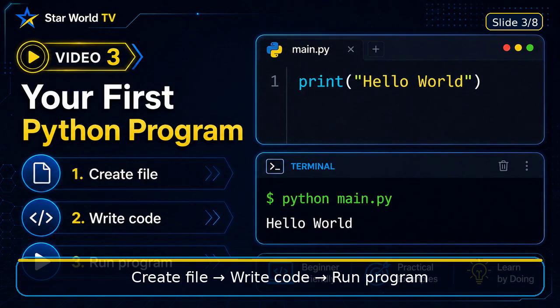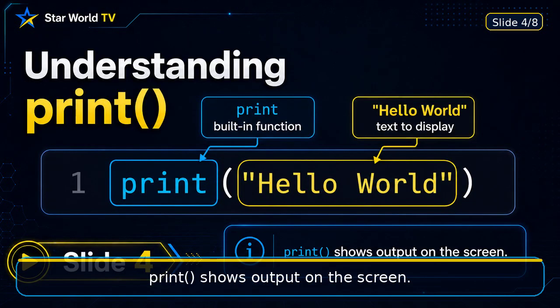Now let us create our first Python program. Make a file named main.py. Write print, open bracket, quotes, hello world, close quotes, and close bracket. Then run python main.py. The print function is used to show output on the screen. In this line, print is the built-in function, and hello world is the text we want to display.